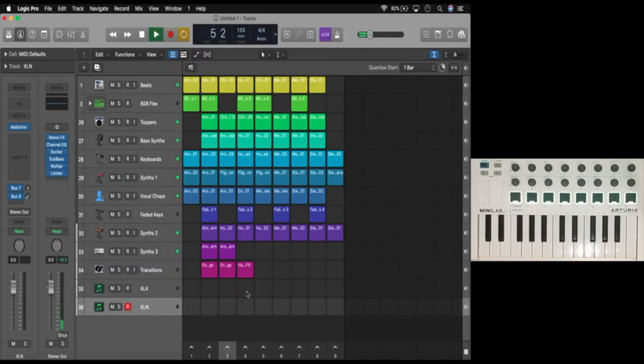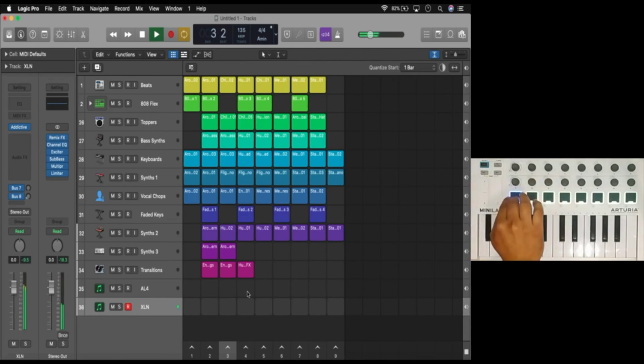So this is it, and I hope you find this video helpful and you'll be mapping your Minilab according to this MIDI mapping. It is really simple and gives you the option of playing notes from your keyboard and also browsing through your entire session.